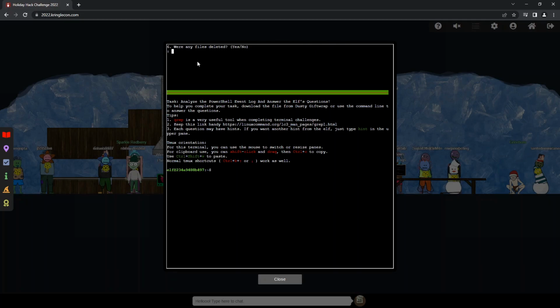Now, were any files deleted? We already know the answer to this question from just scrolling through these logs already. We know that at least 2 files were deleted. So in this case, we can see yes. And now, was the original file from question 2 deleted? And this is the question that I was referencing just a bit ago.